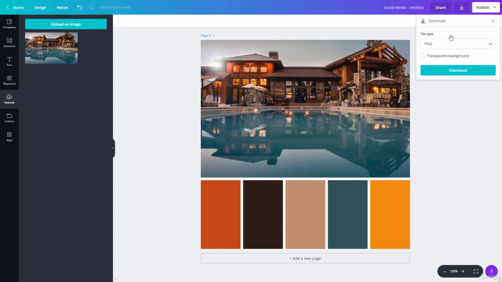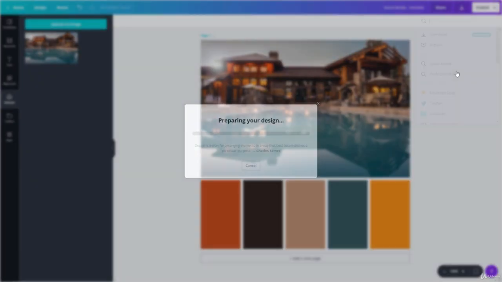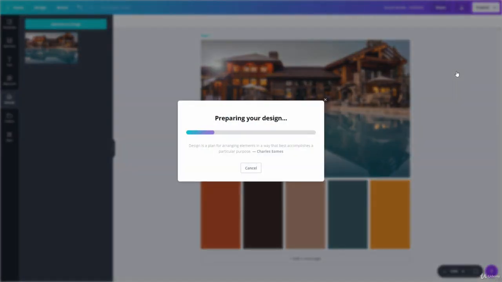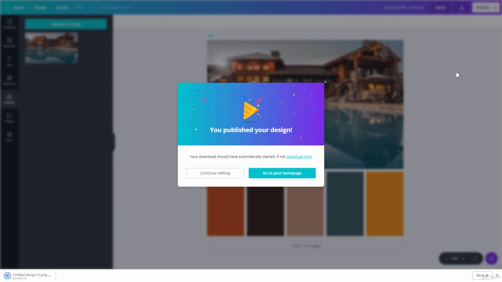So if we click on that download button, it'll ask us what kind of file type we want it to be in. PNG is great for high quality and a more crisper image, but it's a larger file size. The JPG is going to be a smaller file size. It's going to load faster, but it won't be as crisp. And then a PDF, which you probably won't need. So I would just stick with the PNG and then hit the download button, and then Canva will process the image and it'll download it for us.